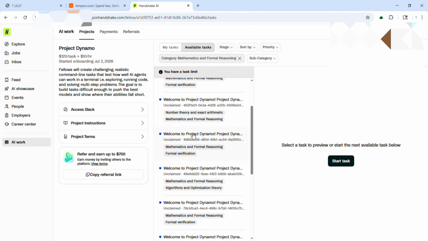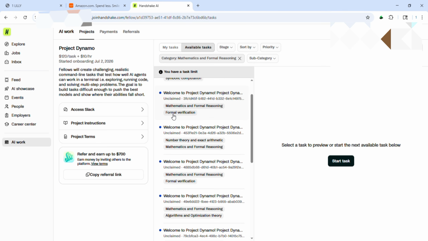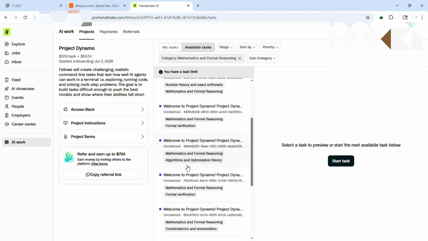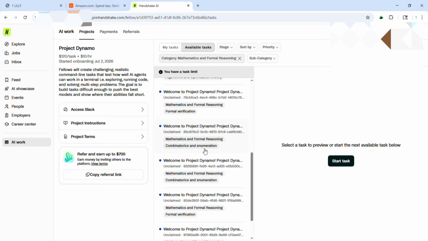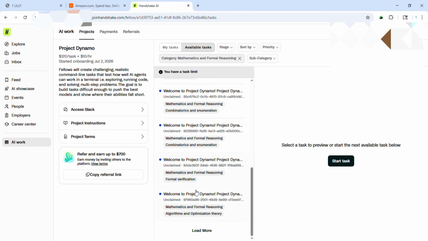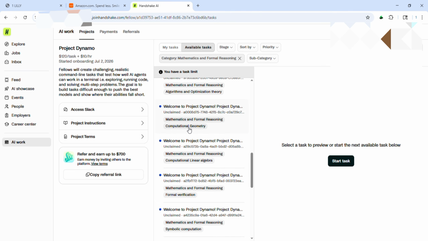So you can select the projects based on this categorization. For example, you can choose a symbolic computation within mathematics and formal reasoning. You can also choose formal verification, which is basically an unclaimed project. You can choose something like combination and enumeration, we have so many of them around. You can choose computational geometry. This is very common in mathematics and formal reasoning.